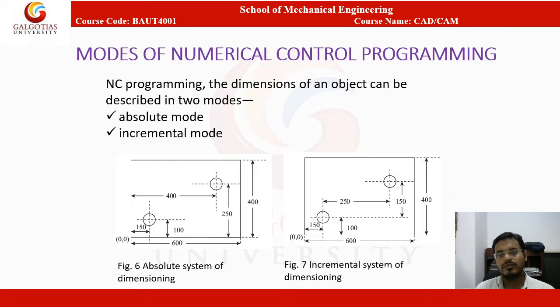So what are the modes of numerical control programming? Already I have told you: the coordinate system, absolute mode, and incremental mode. In the first diagram, the absolute system, all the dimensions of this part are made with respect to 0, 0. Absolute means the original origin point. So you can see the original dimensions: 600, then 150 with respect to the initial origin, 400, 250, 400. All the dimensions are made with respect to the 0, 0 original origin.